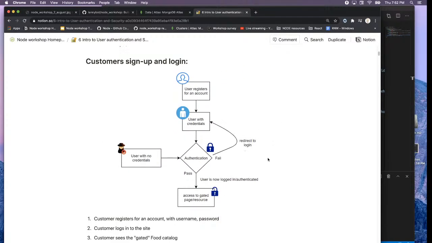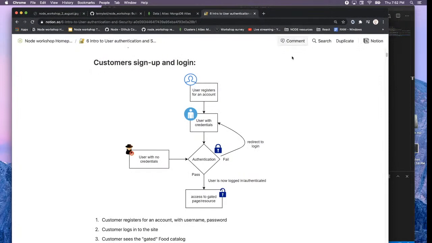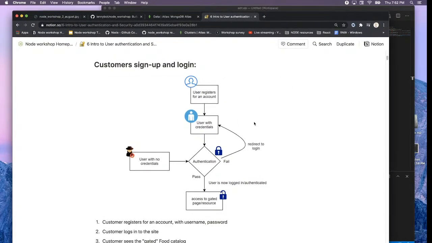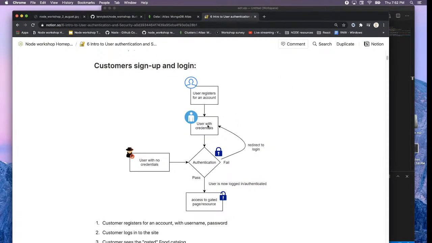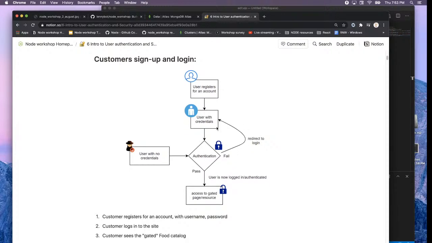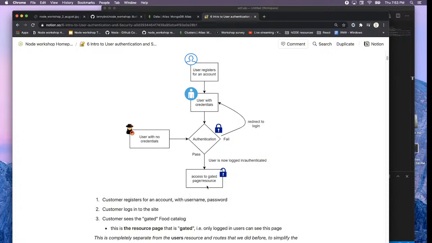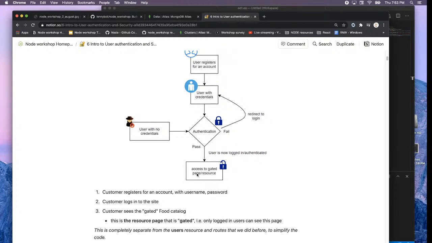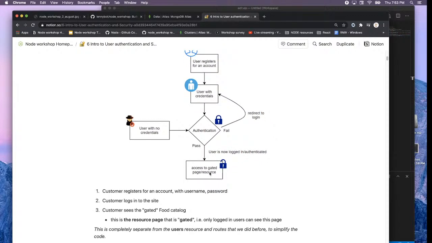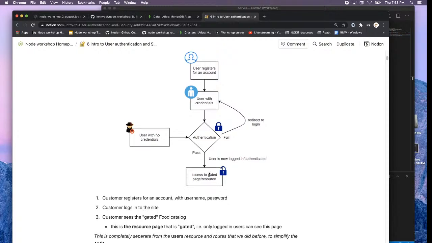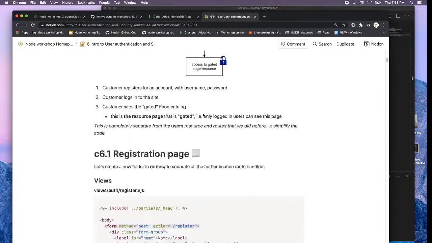You do this every day with all the services you use or social media. You register for an account, then you use your credentials to log in. If it fails, you're redirected to log in. If it passes, you get access to that gated resource. So we use the term gated here, or authenticated, for a resource that is restricted only to known users of that server, or in other words, to users who are registered.